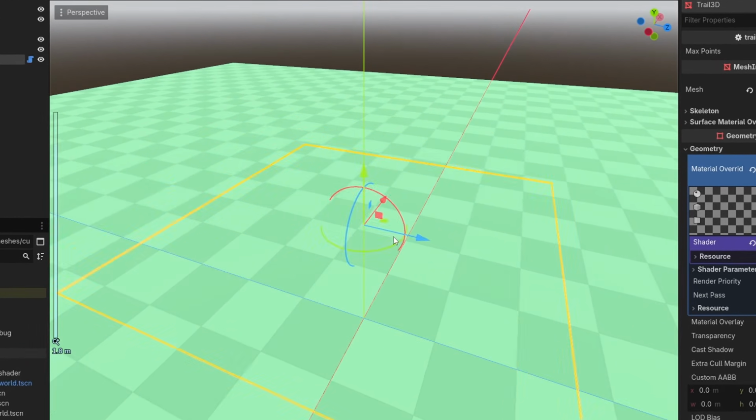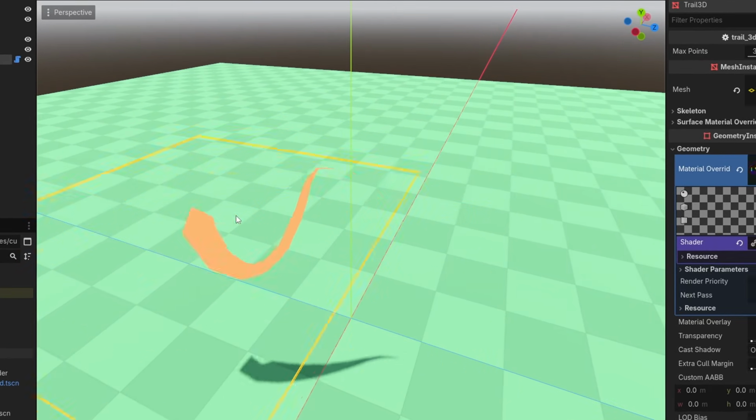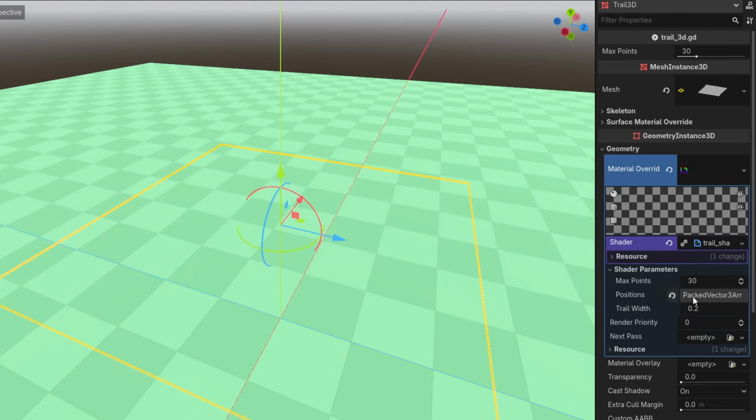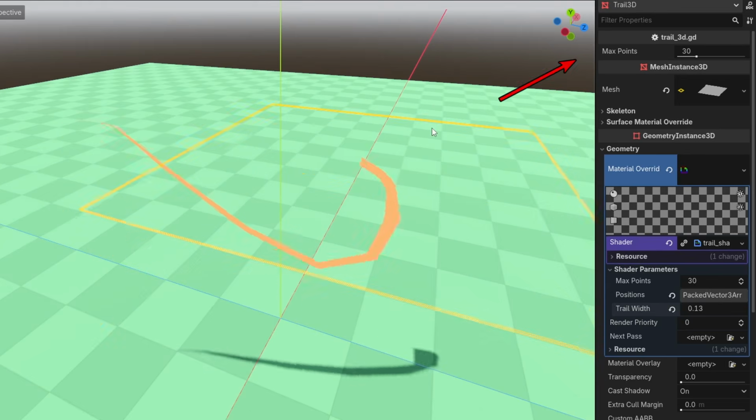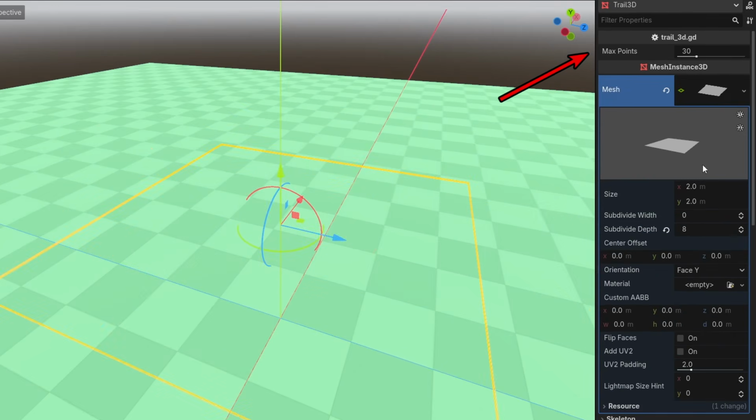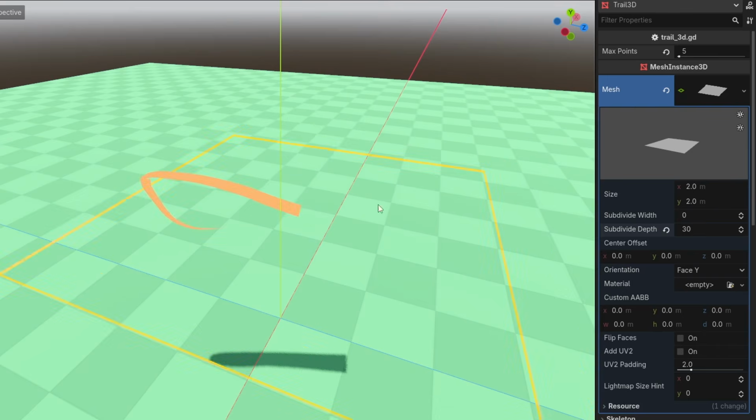We can move them, and it will smoothly follow the node's position. You can change its width. And for this kind of shader, you can use the max points to dictate how long the trails are. But this is not working.